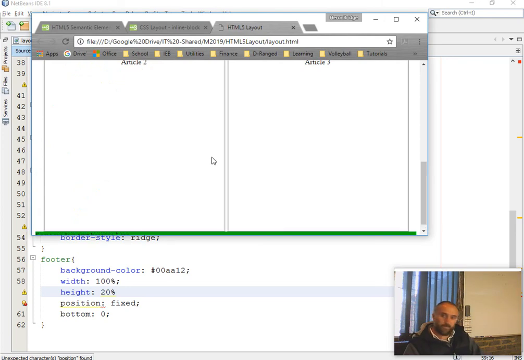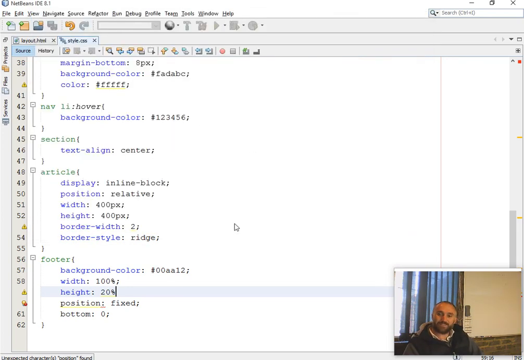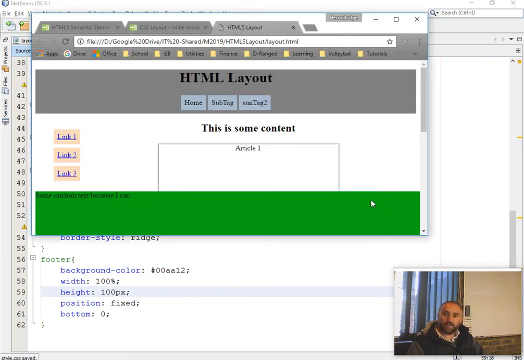But anyway, whoop, that doesn't work very well. Okay, so the height then starts to mess around. So let's say 150 px, 100 px. So 100 pixels. F5. Whoa, it's quite big, but you'll see it stays there at the bottom.